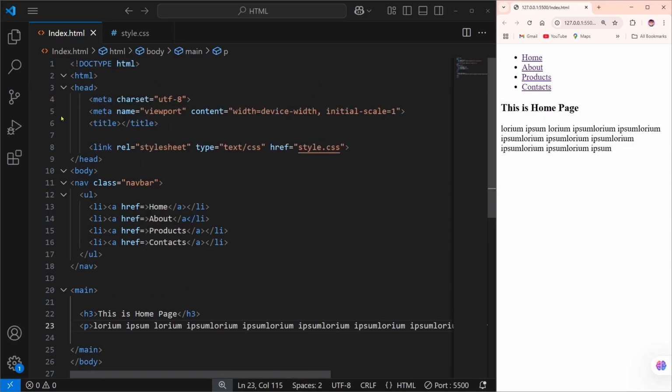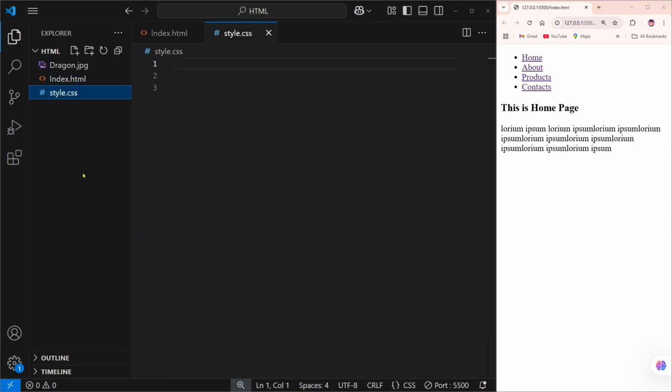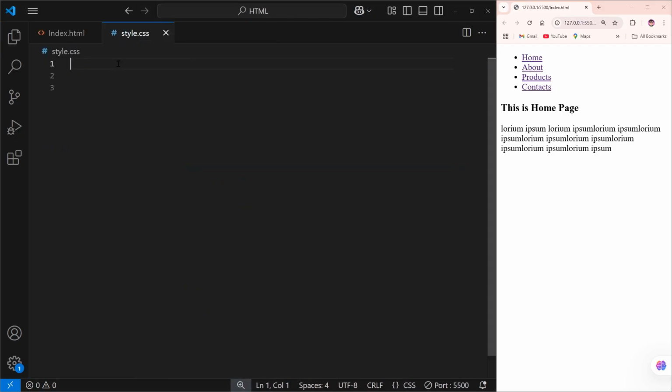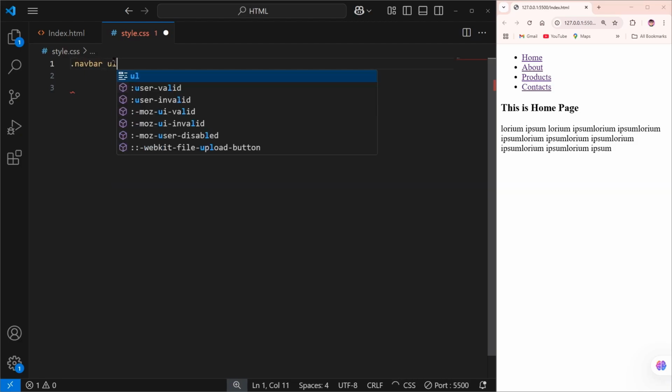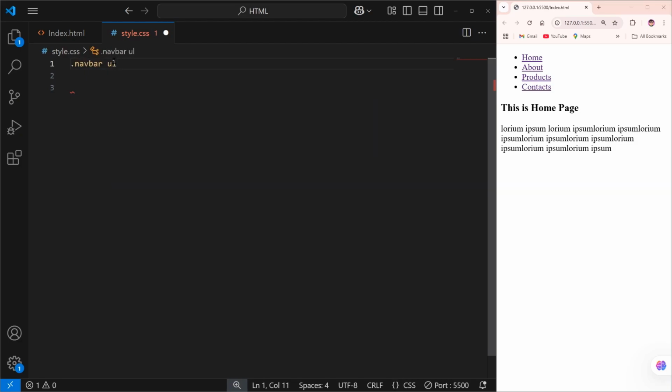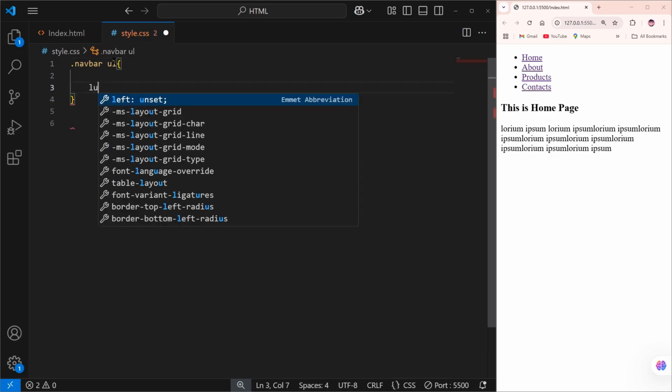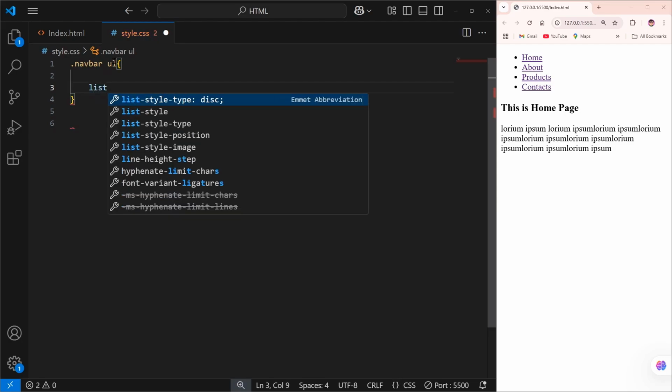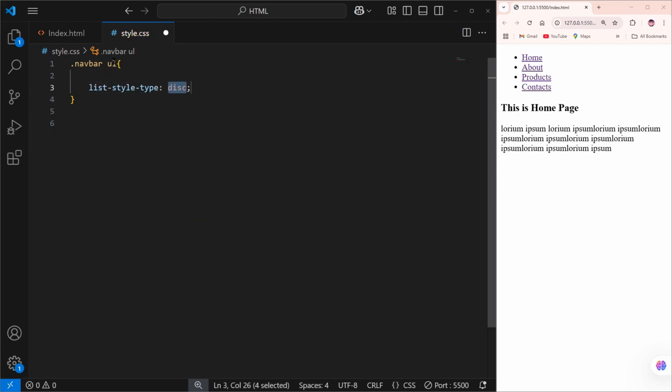So now we're going to go for the CSS. For that, we can simply go to the CSS file. And in the CSS file, we can start with the navbar. So for that, we can give the dot navbar, a space, and then ul, and then the curly brackets. Into the curly brackets, we can simply add list-style-type, and I'm going to give it as none.